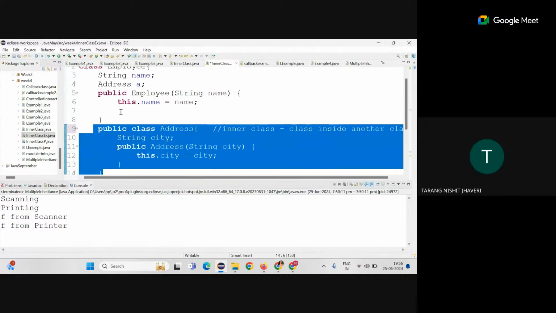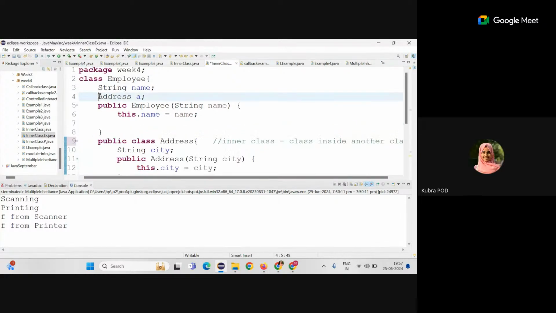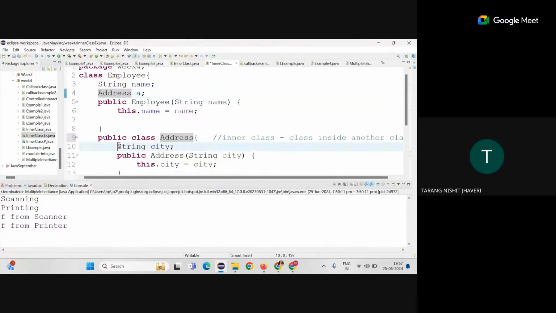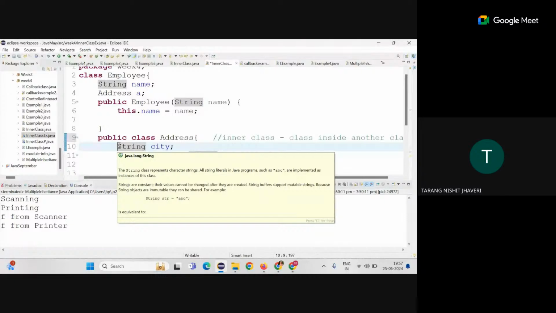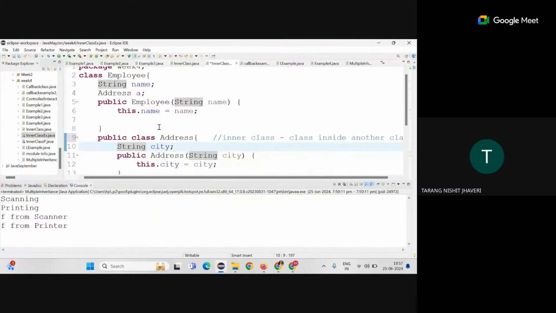Ma'am, if the instance variable of the inner class had been private, then only the object of Address would have been able to access it. If the instance variable of the Address class, that is city, had been private, then only an object of Address would have been able to access it, right? No, Employee can access.